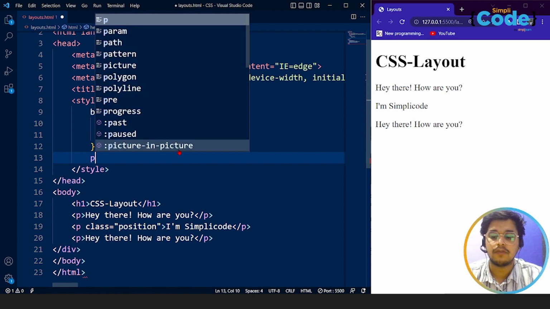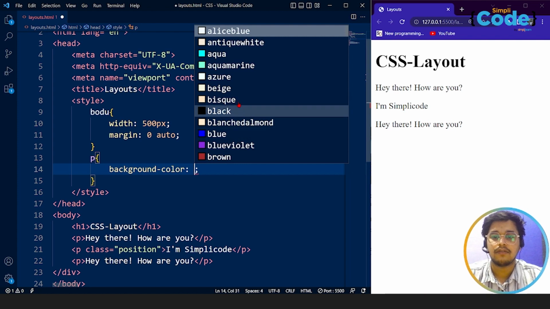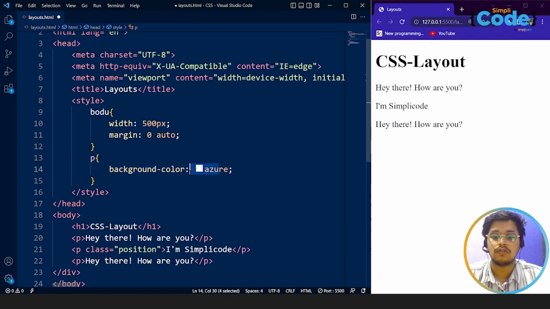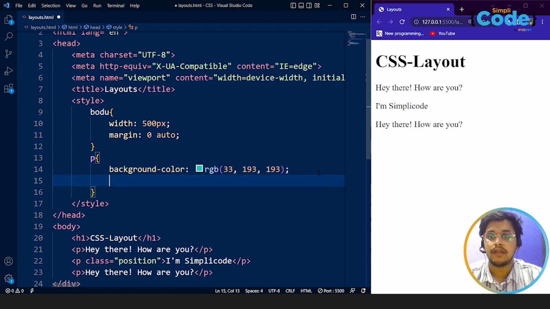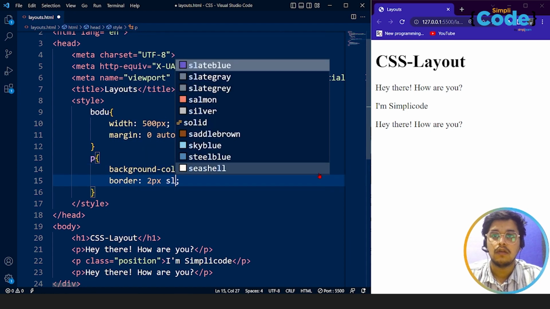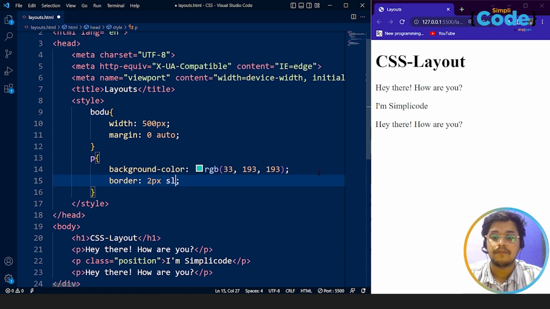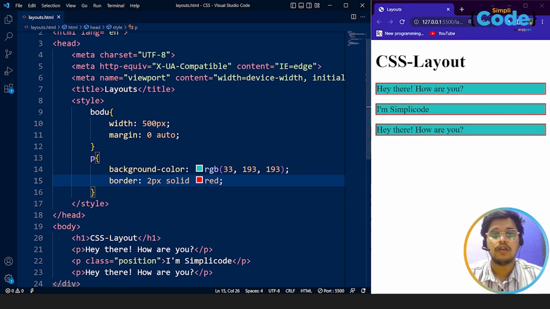Then we are going to use the paragraph tag. We are going to use background color as, let's use some value, not azure. Azure is almost white, so let's use this color. And then we have border as 2 pixel, solid and red in color. Fine. So here you can see, I think, yeah, this is the mistake. So here you can see the border is red color.